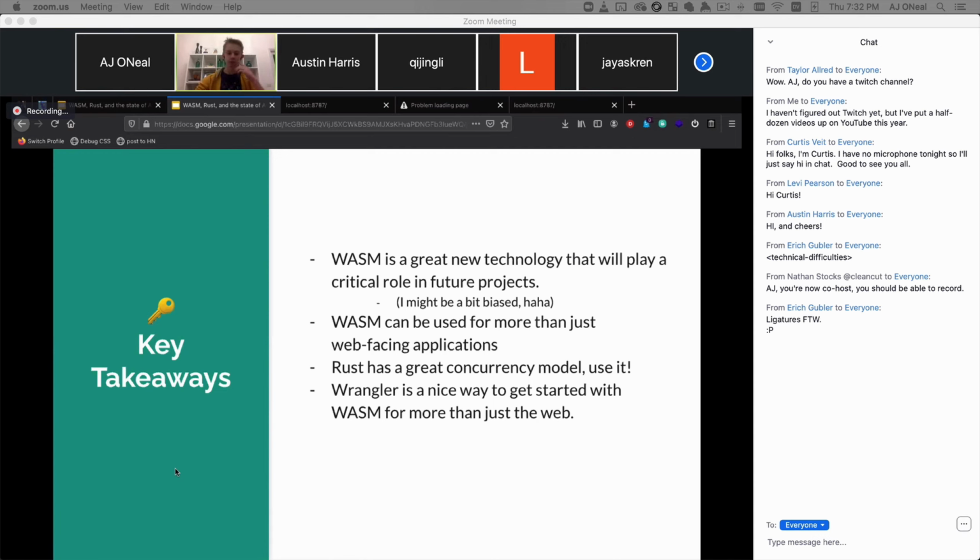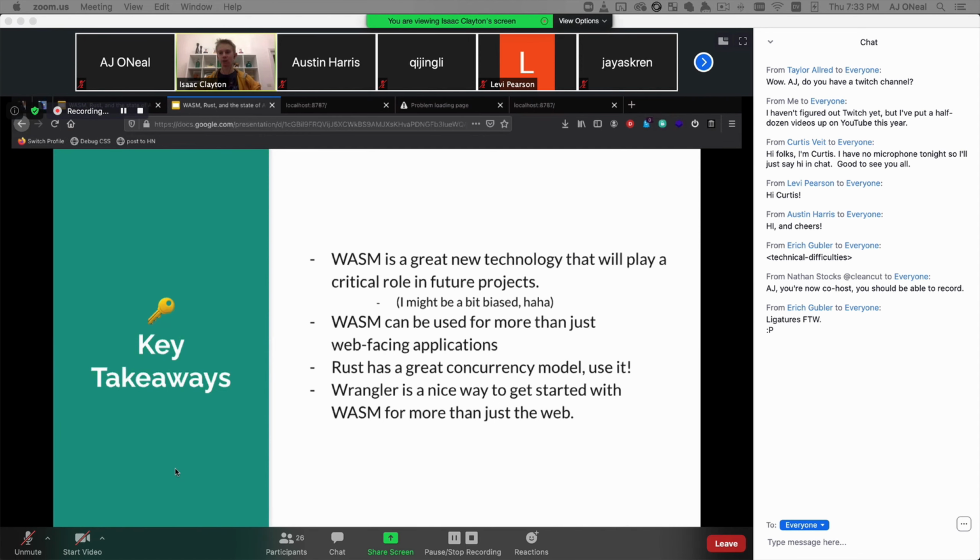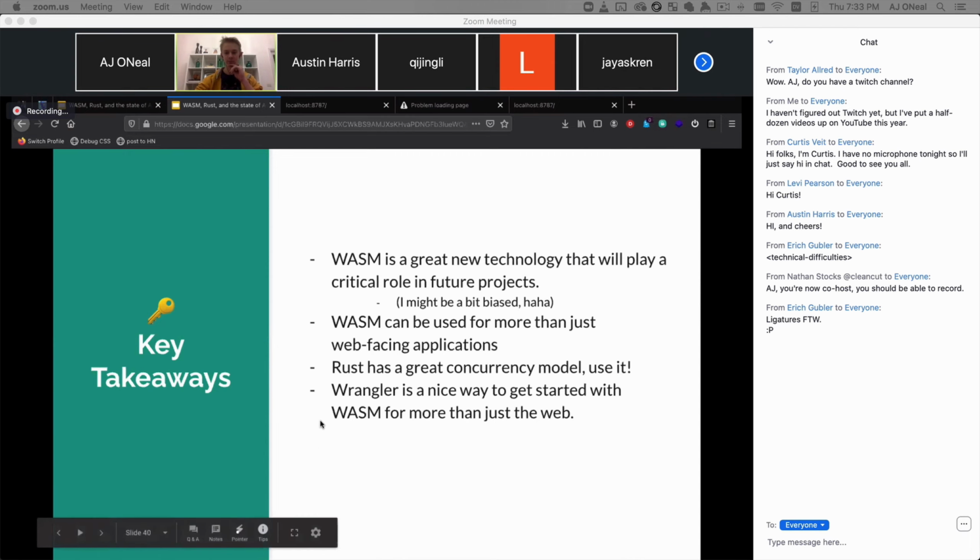It can be used for more than just web-facing applications. So usually WebAssembly is used in the browser, but we can also use it for server-side. And it's a great way if you want to run sort of a microservice architecture with many different applications running on the same server. Rust also has a really good concurrency model. Async await is kind of the golden standard at this point, after people kind of realized that callbacks were more like continuation passing style, which is like a compiler level optimization, than an actual paradigm to write code in.